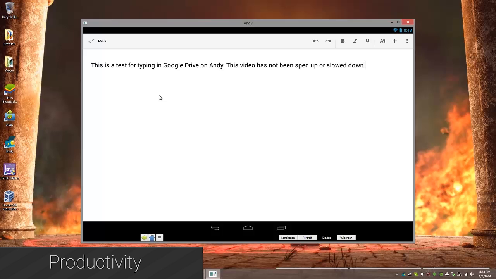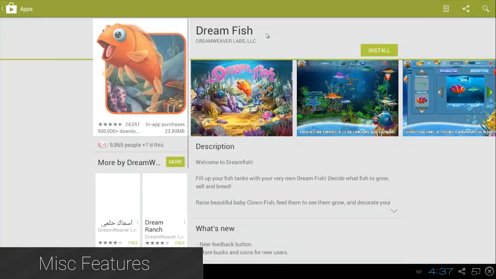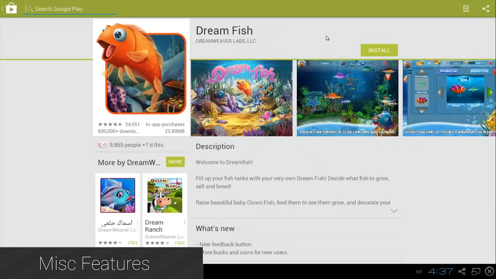Andy delivers a more traditional Android experience than BlueStacks, and that makes it a lot better if you're looking to be more productive. We've talked about the big stuff, but what about the little things? Here are the miscellaneous features.